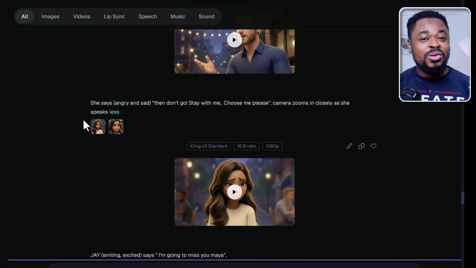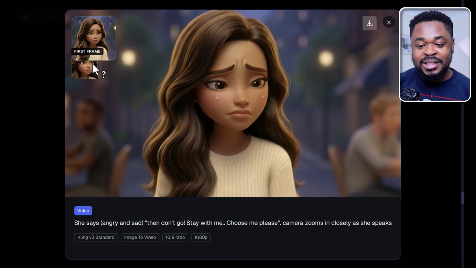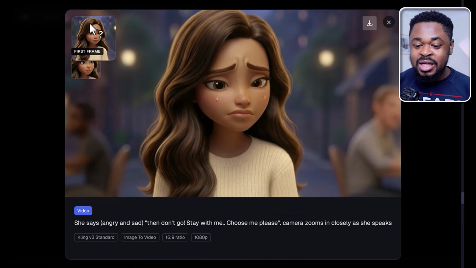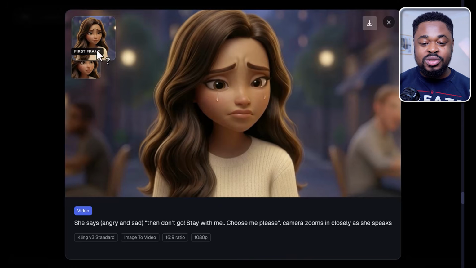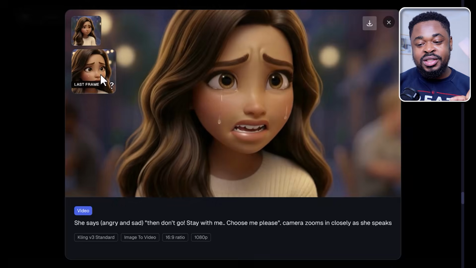You can also control how you want the video to end. Here in this video, I uploaded the first frame and the last frame. The first frame is a mid shot. I wanted it to end with a close-up shot, so I uploaded an image of her, a close-up shot image.